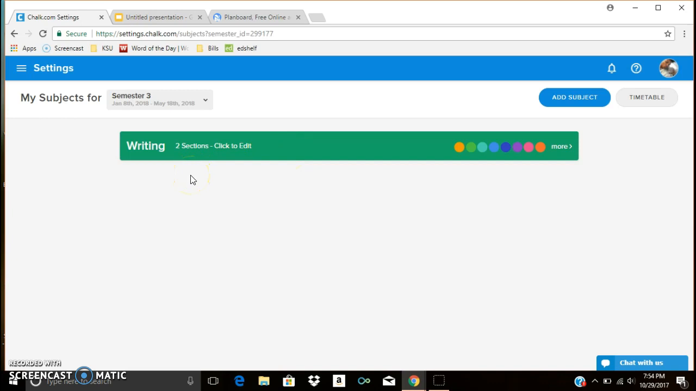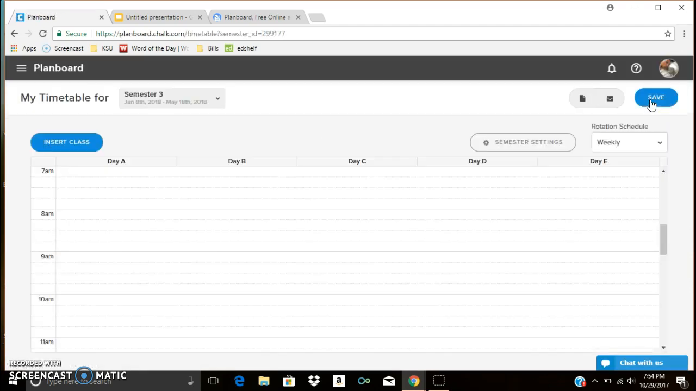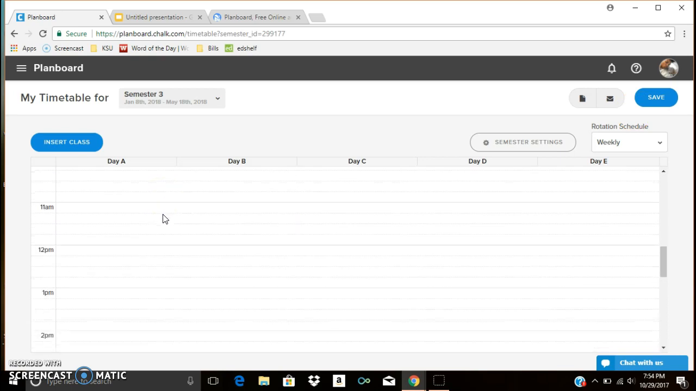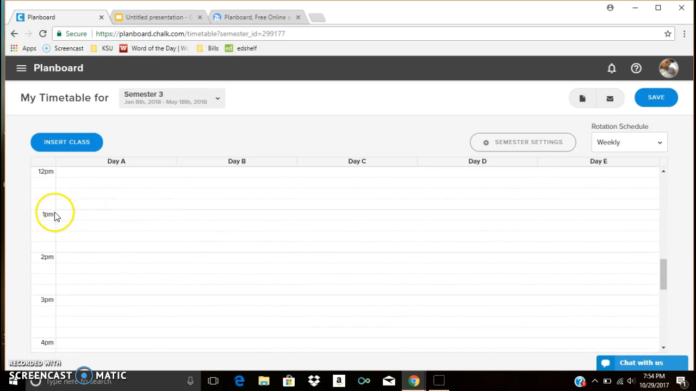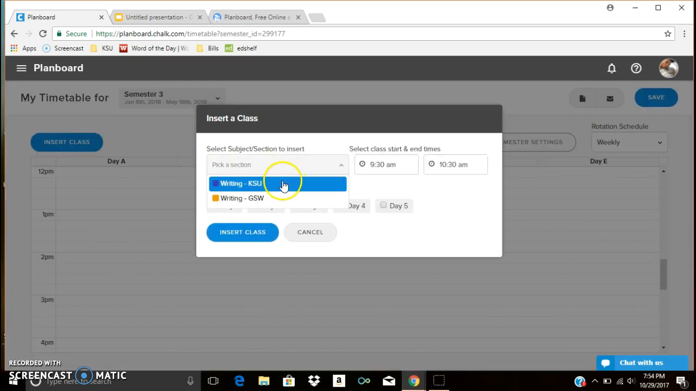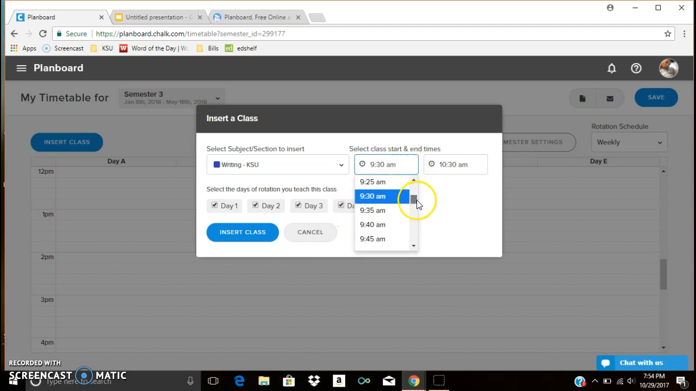Now once you create your subjects and your sections, you can go to timetable, which is located up here in the right hand corner, and you can actually assign when you teach those subjects. Writing is usually taught around 1 o'clock, so I'll go down to 1. I'll insert my first class, which will be KSU, and I teach that 5 days a week, and I just use the drop down menu.